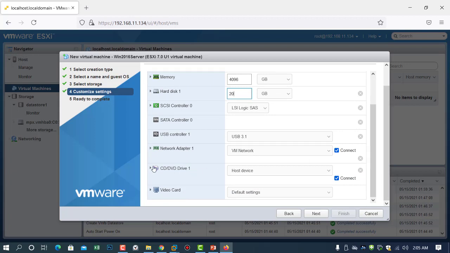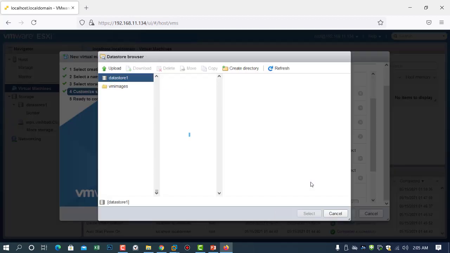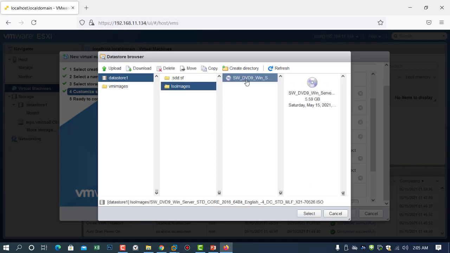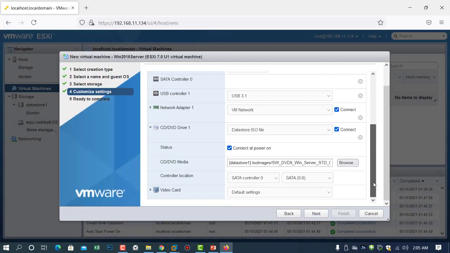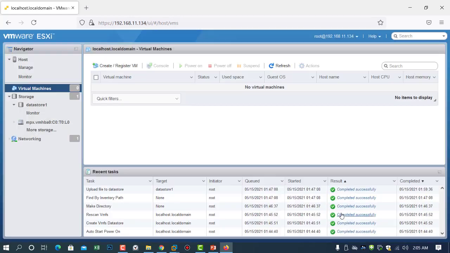click on CD DVD drive 1 and drop down this link and select DataStore ISO file. Now browse the DataStore ISO file. I create the ISO file. I mount this ISO file to this VM. So this VM boots from this ISO file, and we install our Windows from this VM. Select, and please remember to tick this checkbox, connect at power on. Then click next and then click finish.